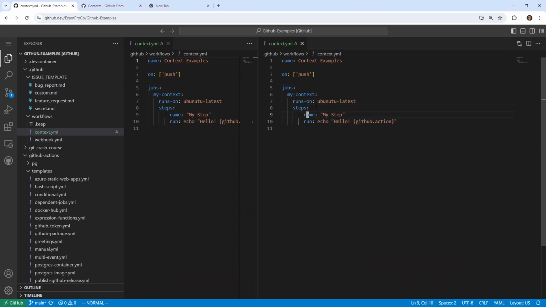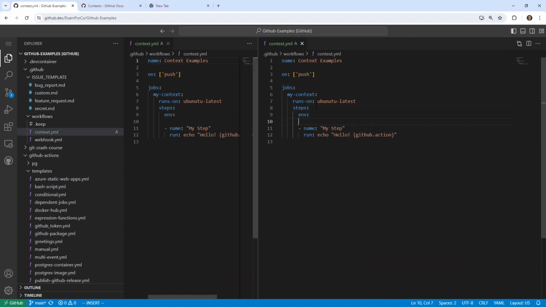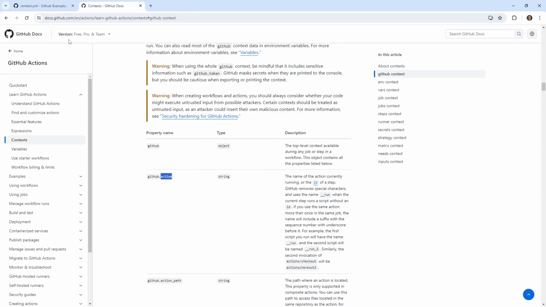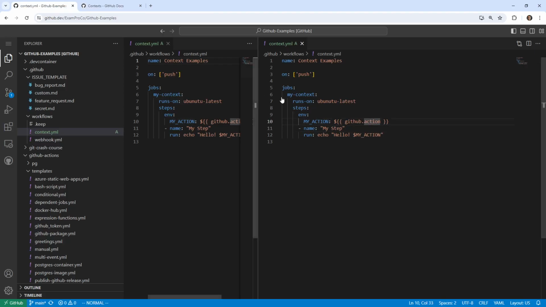So what we'll do is we'll say env. I'll just say my action. And then we will try it this way. Say github.action. And then we say my action. And we'll see if this works. Before we test that, let me just double check, make sure we got it right. There we go. I'm hoping that this might work. So we'll give that a go.